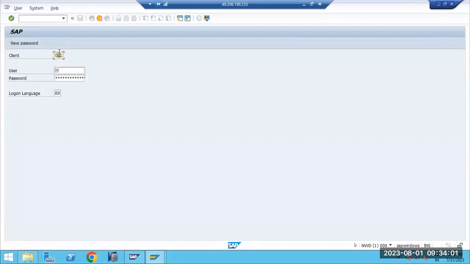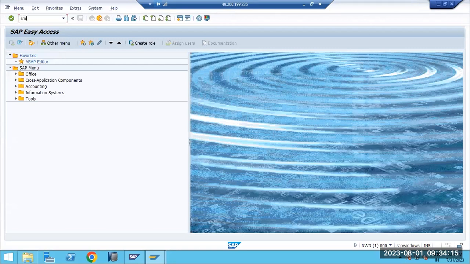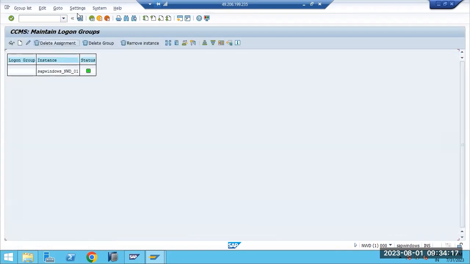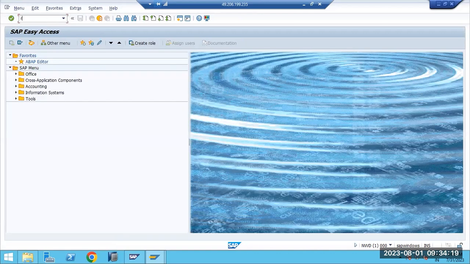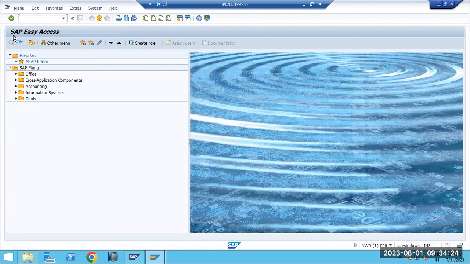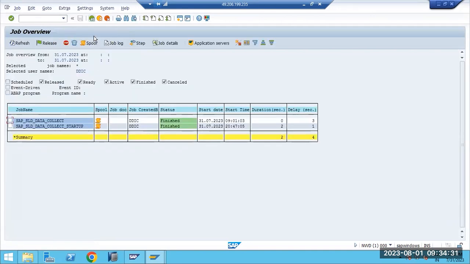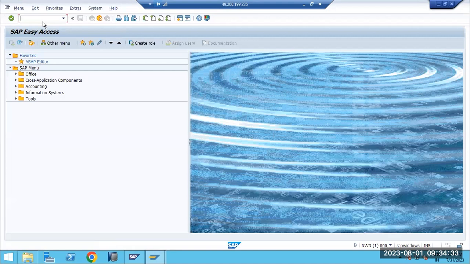Same configuration, same logon group, same everything will come. Suppose you already have the configuration of the systems, everything will come the same. SMLG, so I think nothing is there in this system. So only one entry will come then. Like that, whatever jobs you scheduled, everything will come. So that's the thing actually.